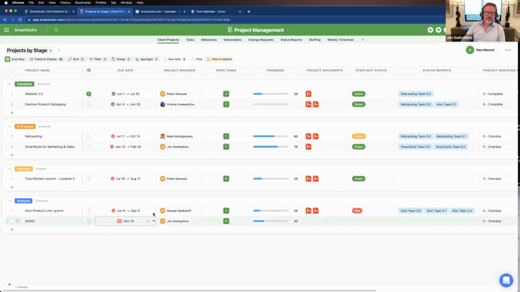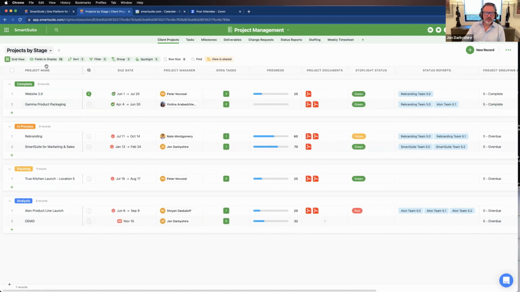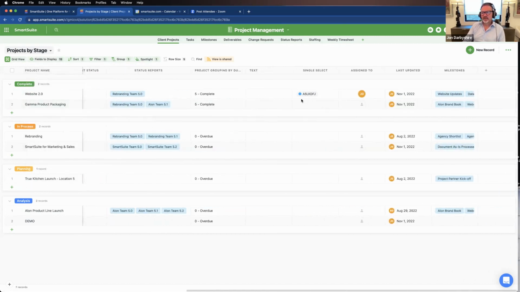So what you're seeing here is just a view. This is a grid view that we're looking at. I've selected a series of fields inside of this app to actually display in this particular view. If I wanted to change that, I just click on fields to display, and this shows me all the selected fields. I have 13 that are being displayed, and this shows me everything else that's available. If I wanted to add maybe the last updated date and a list of milestones, it's that simple, and it adds those two columns over here for me.